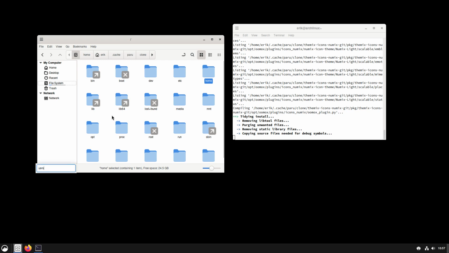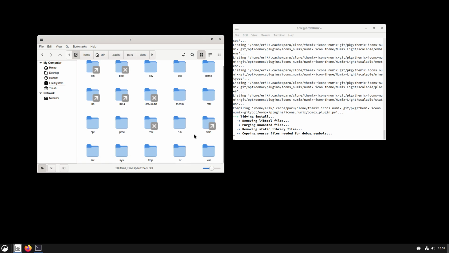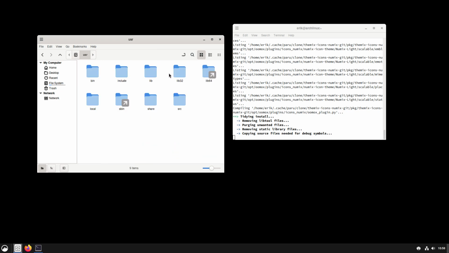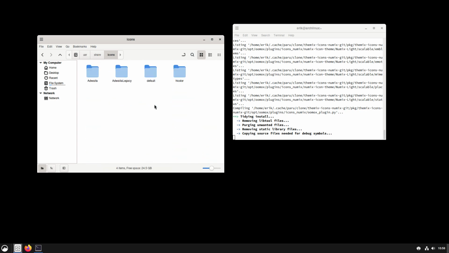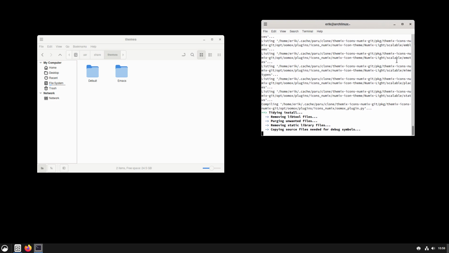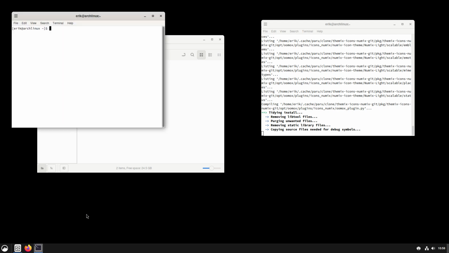In the user, user, share, icons for one, and there is themes as well. Nothing yet. This was a wrong move. Wrong idea.